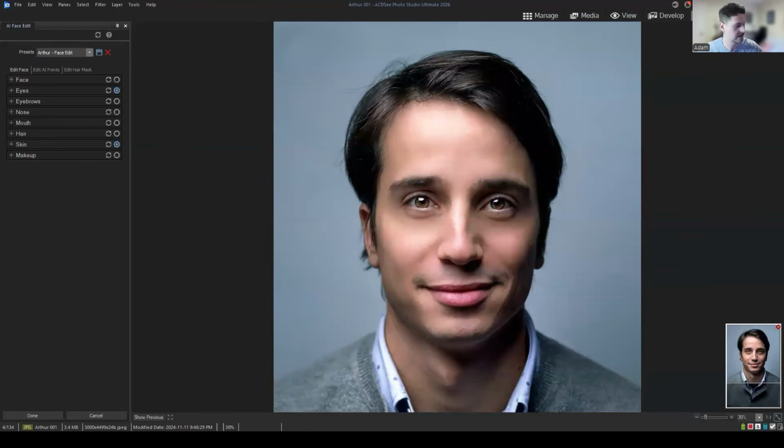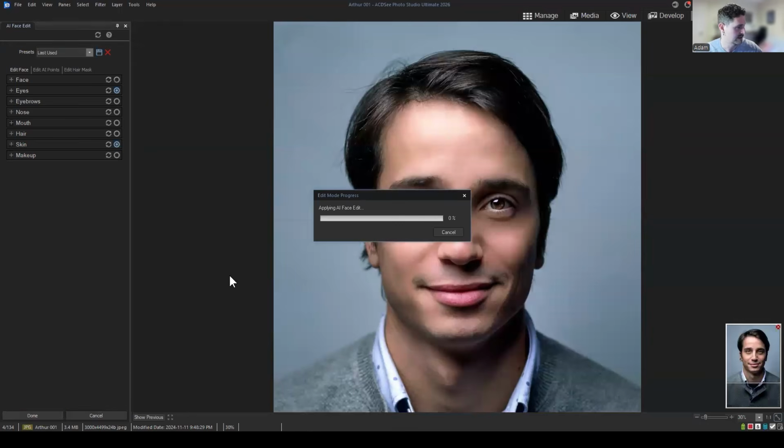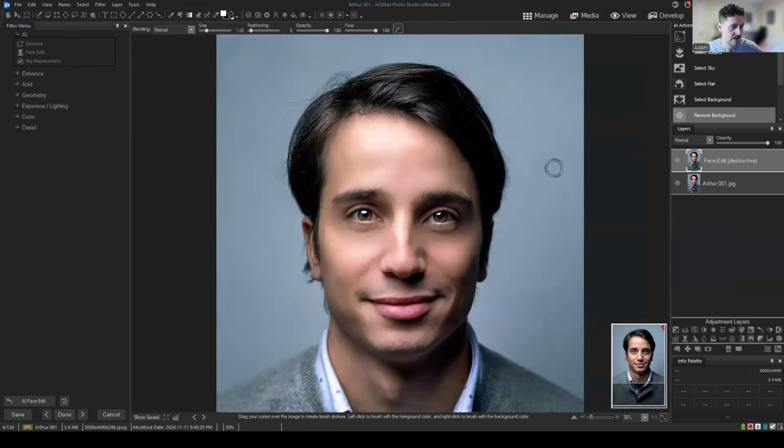That being said, it's destructive. So when I click on this done button here, it's going to apply this adjustment in such a way that it now overwrites this object here, this base layer that I was talking about.